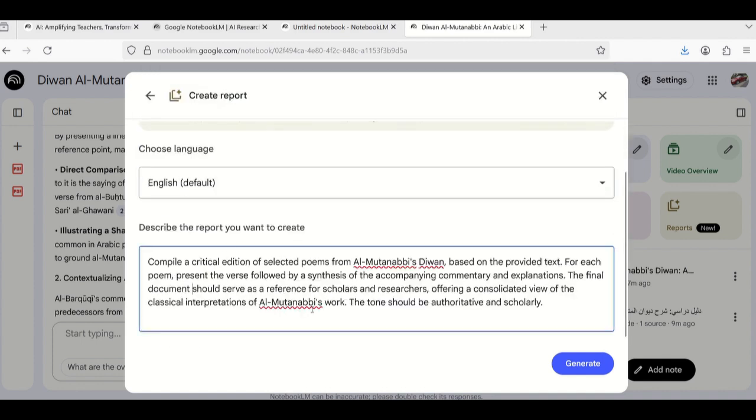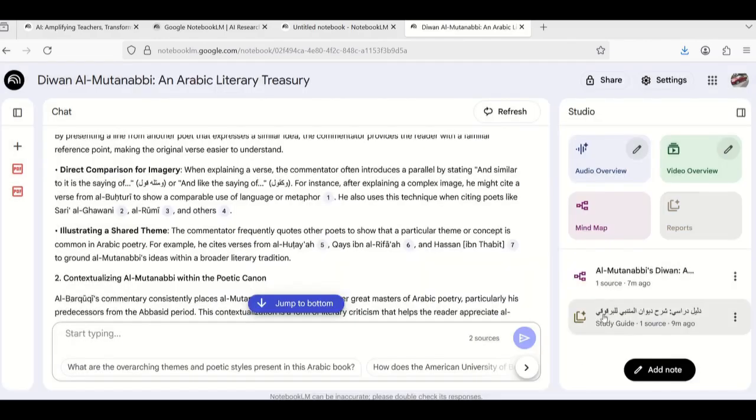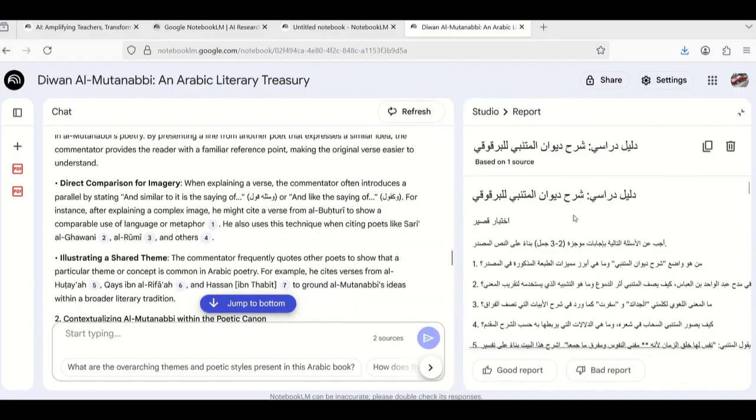And here is your prompt. Now you can add to this, you can modify it, you can just start from scratch, whatever you prefer. Just add your prompt exactly how you want the report to be. And then you're going to say generate. So when you generate, again, the bigger the PDF, the bigger the source, the longer it will take, unfortunately, to create those reports. So I created the study guide for this.